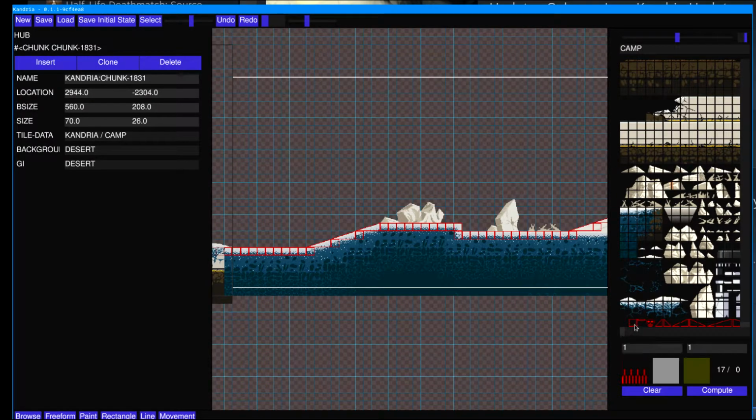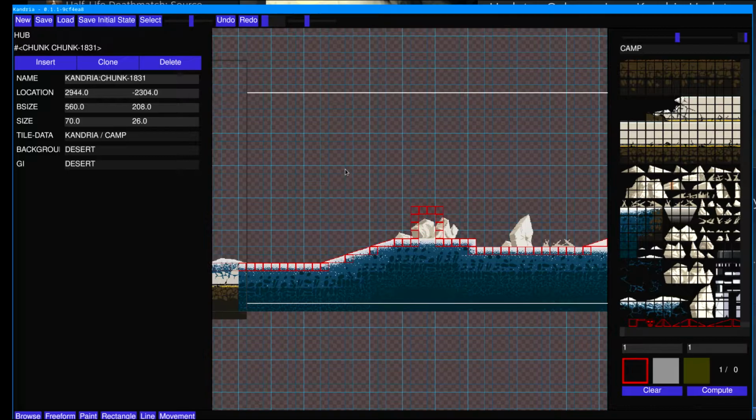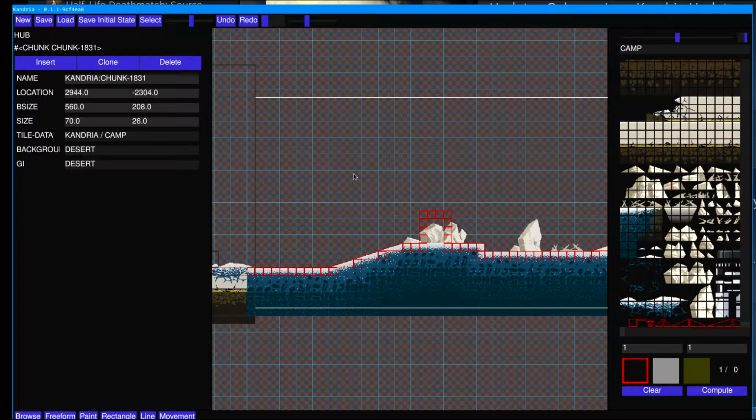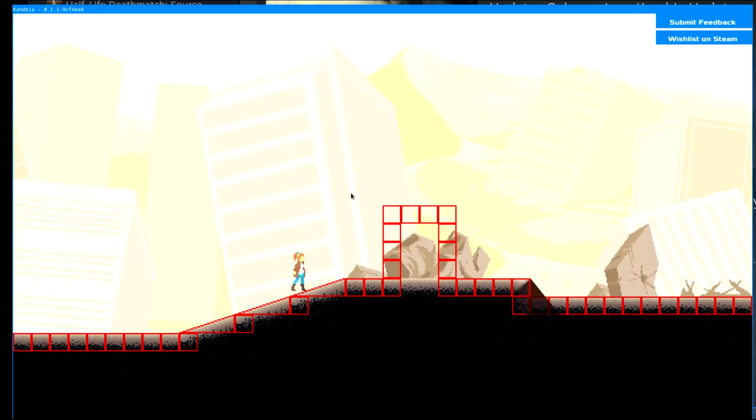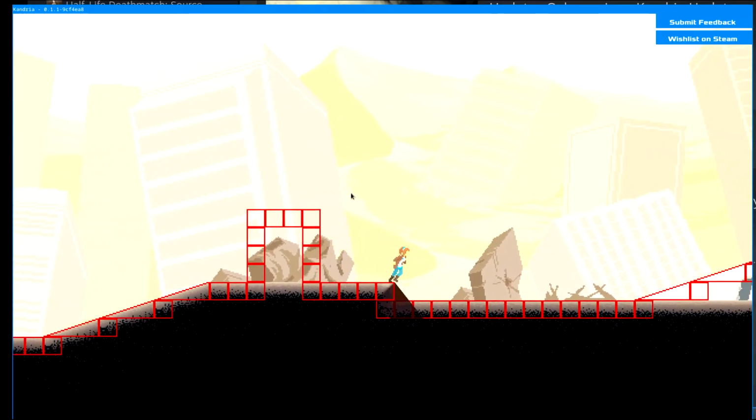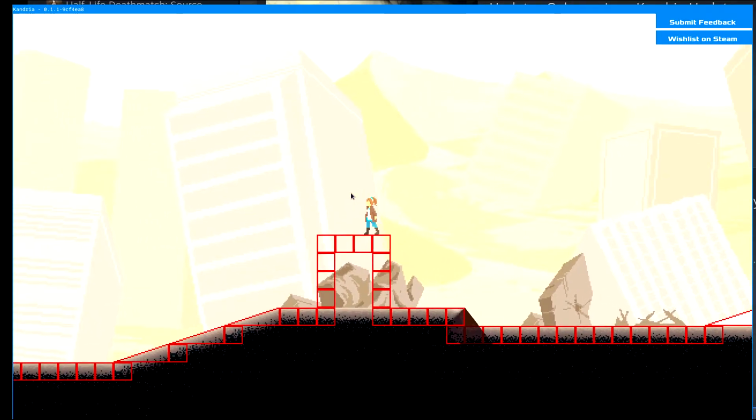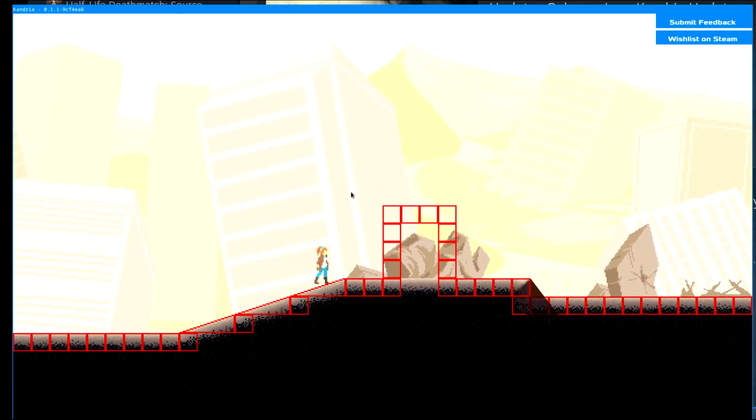So let's make a change and see how it actually plays. So we're going to place these blocks here. And now in order to test it, we're going to teleport the player to our current position in the editor. We can do this by pressing H for here. All right. So we've made some new interactions happen.